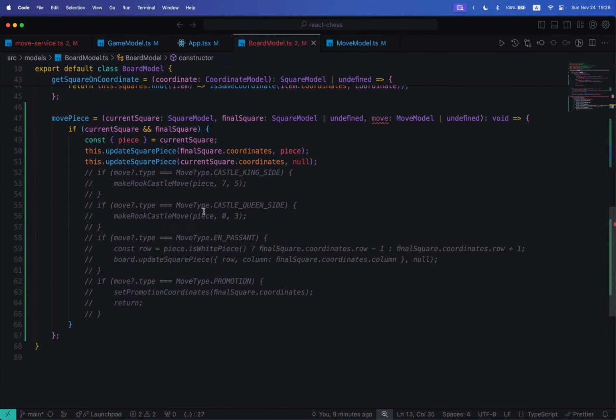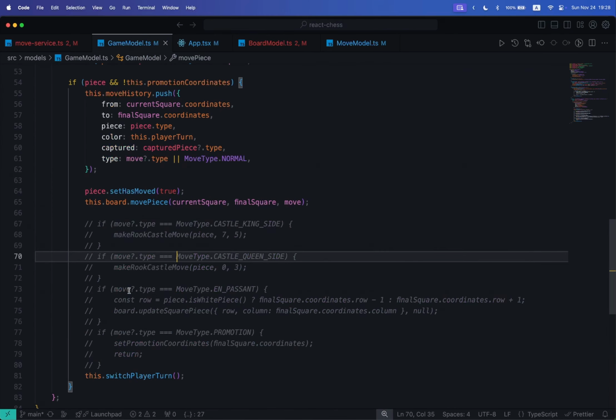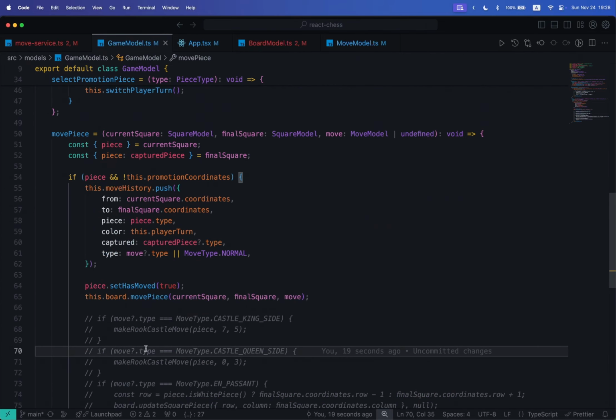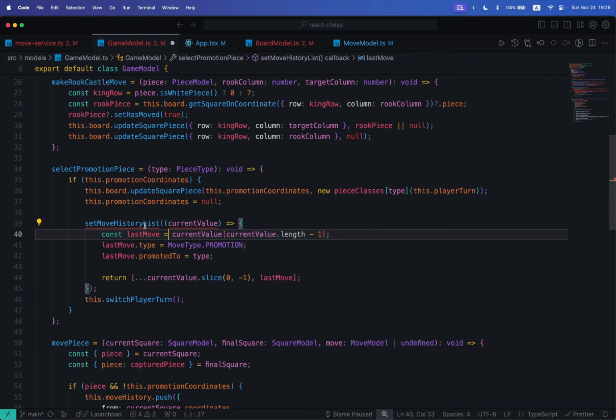If I'm not mistaken, it is here in the board model. So it's part of the move piece. Let's check out how these will work together with one another. For now, I'm leaving it commented out. However, the set move history list we can already deal with.